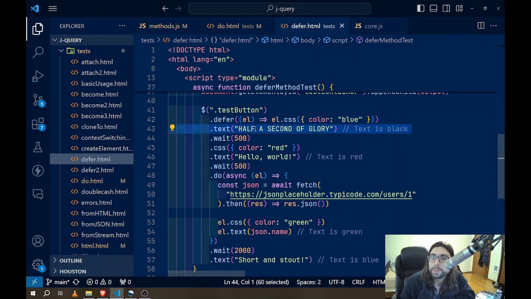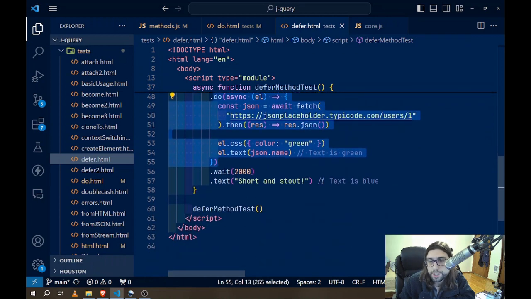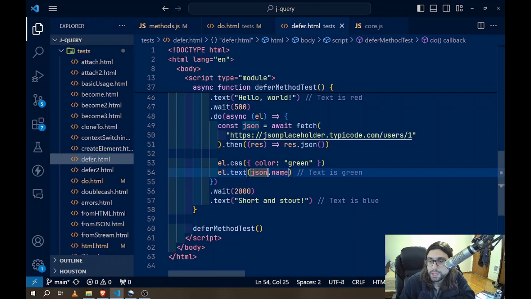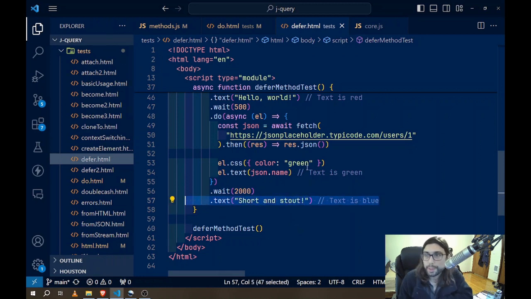And so this text will be black, even though we called that right there. This text will be black. Half a second later, we'll change it to red and say hello world. Half a second later, we're going to do a do call just to show how we can put this in the middle of chains. And we'll get back this JSON.name, and that will come from JSONPlaceholder. We'll have that there for 2 seconds, and it will be red for those, we'll change the color to green up here inside of a do call. It'll be green for 2 seconds, and then we'll have short and stout right here, and the text will be blue.